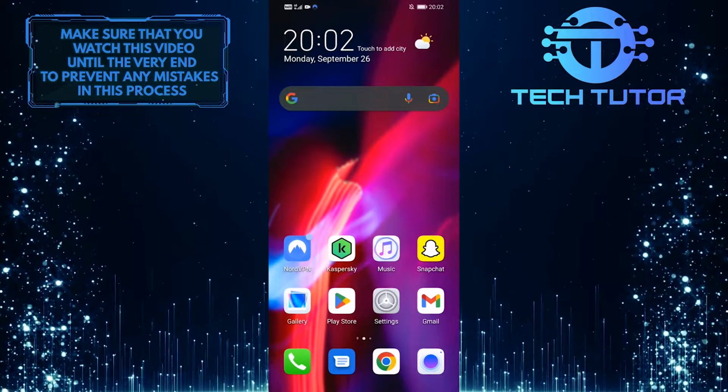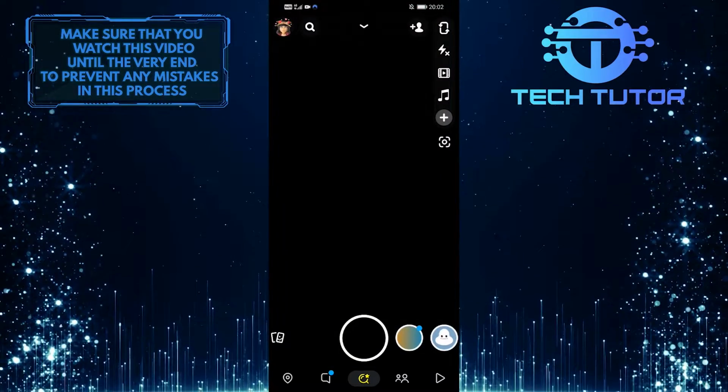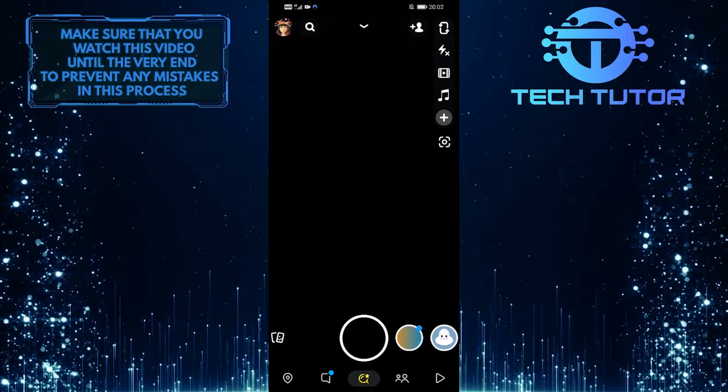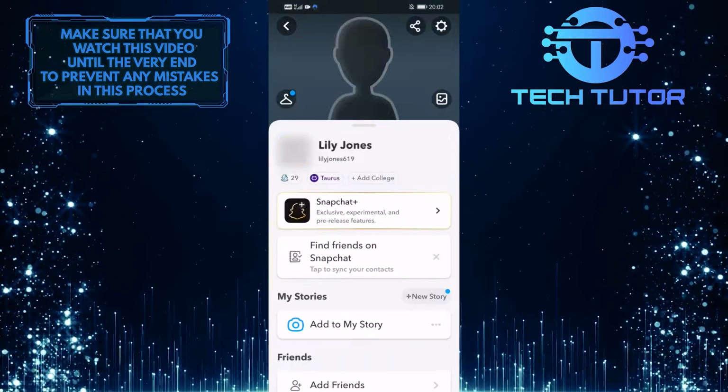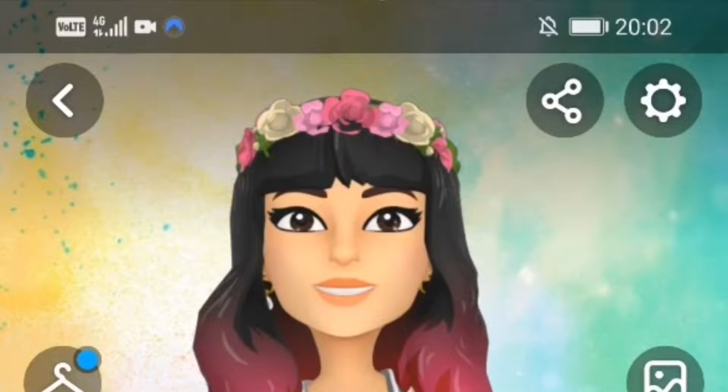your Snapchat account safe. First of all, open up the Snapchat application and then tap on your Bitmoji icon at the top left corner of the screen. Once you are on the profile screen, tap the gear icon at the top right corner of the screen.